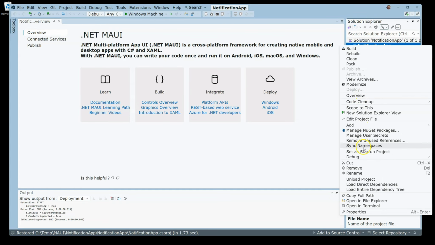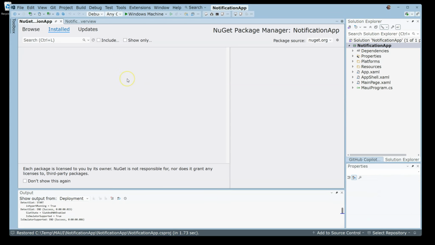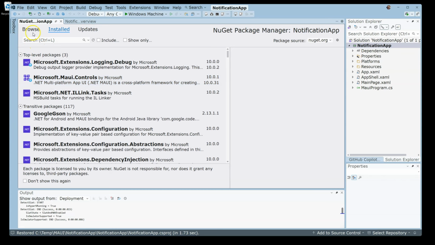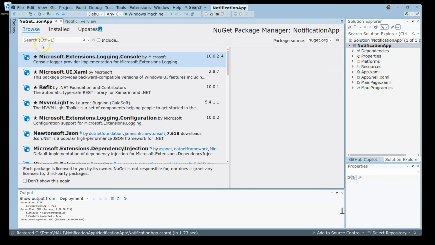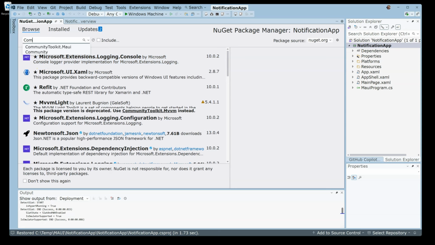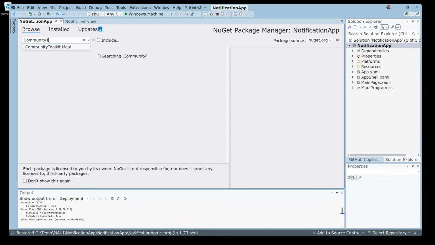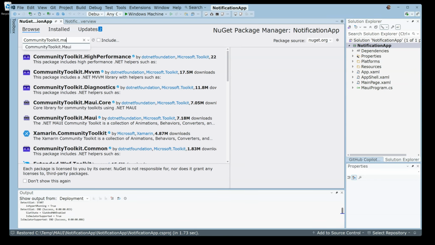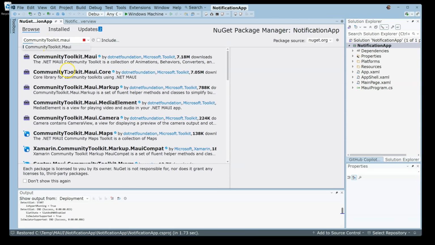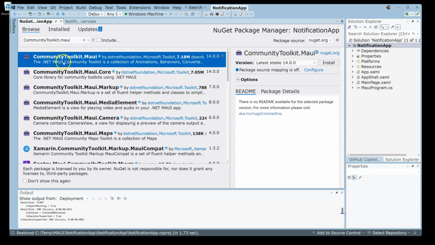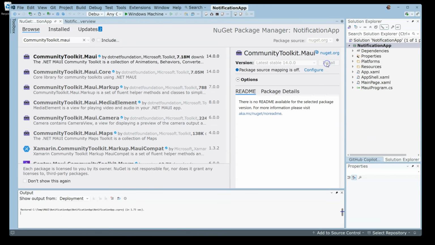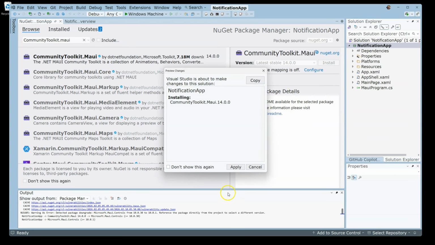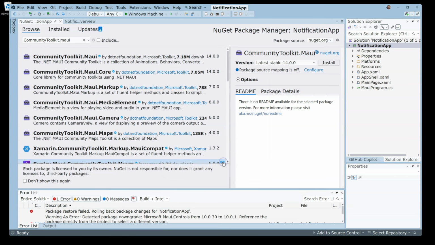So then I right click here, Manage NuGet Packages, and just browse for this community toolkit .NET MAUI package. So this is the NuGet package that you need to install. So CommunityToolkit.Maui. I just click here to install it in the project. Click Apply. Just accept. Just wait a few seconds.